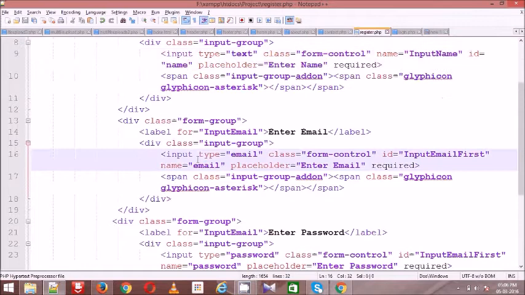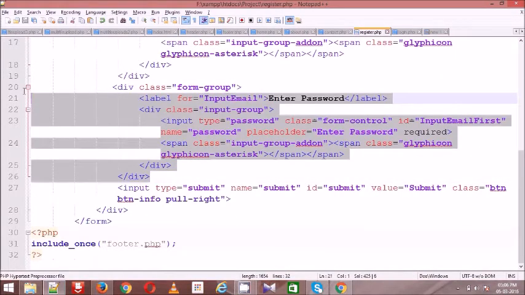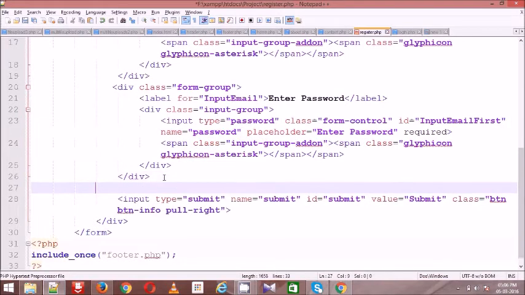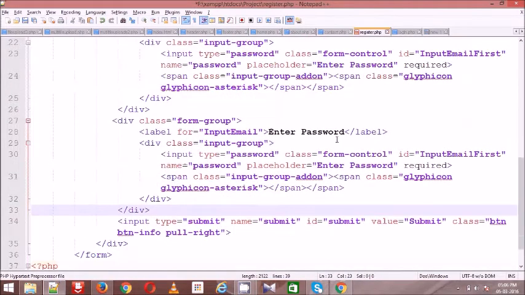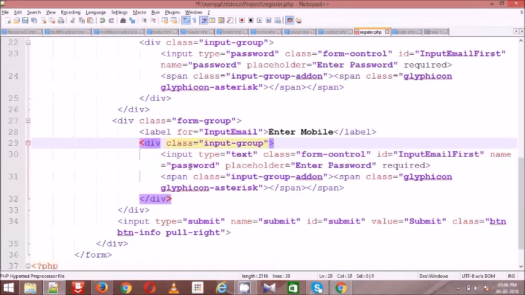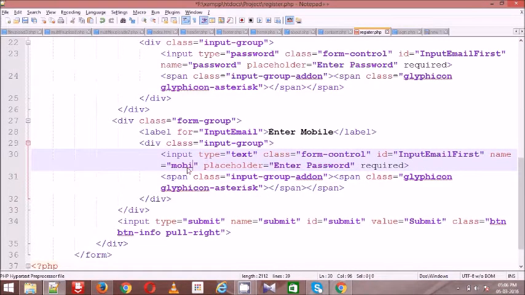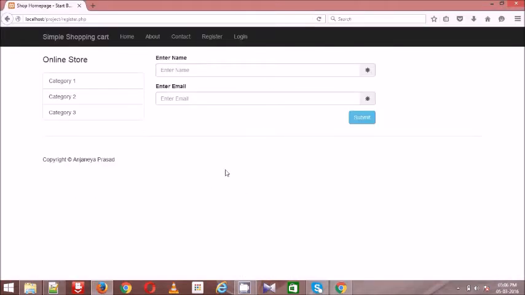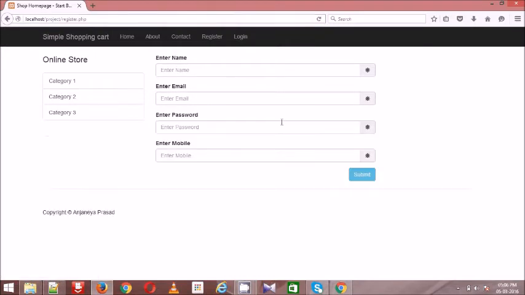And after that I'm creating few other fields like mobile. So here it's a text box, and here name is mobile, and here placeholder is enter mobile. Now just execute, refresh this one. So we got enter name, enter email, enter password, enter mobile, totally four fields.